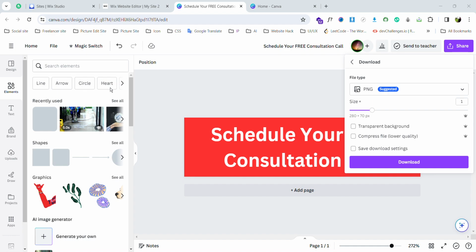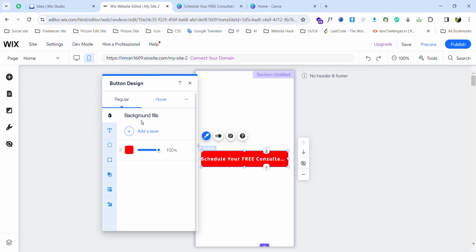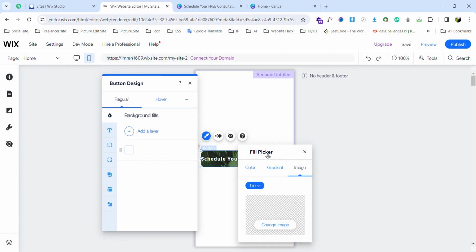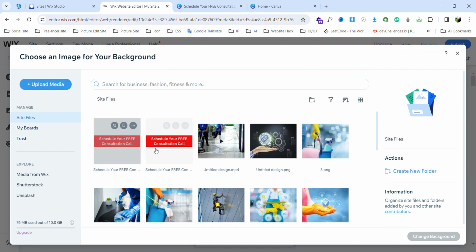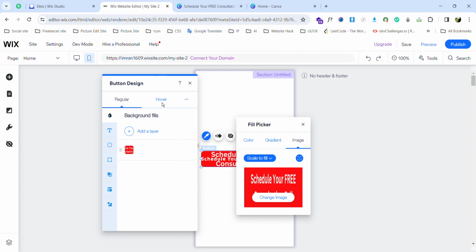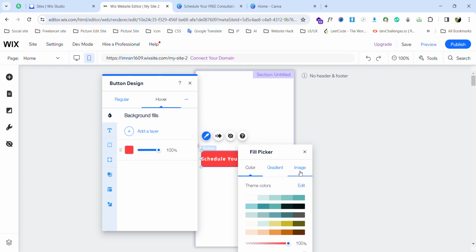Here you can see I downloaded two pictures, the first is the regular mode and the second is the hover mode. Then you have to go to the Wix responsiveness and then go to the design mode and click on the background fill. If you click customize fill, you can see there is an image option. You have to click the image option to change the image, and I already uploaded it. So you just click on it and change the background. For the hover mode we have to do the same thing.